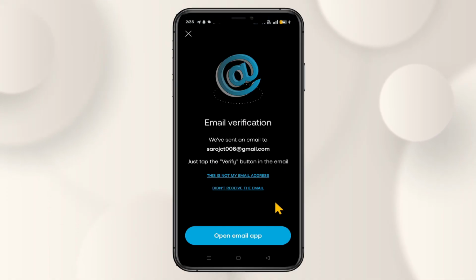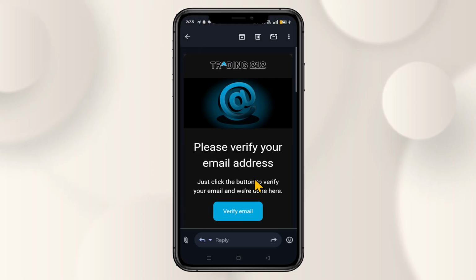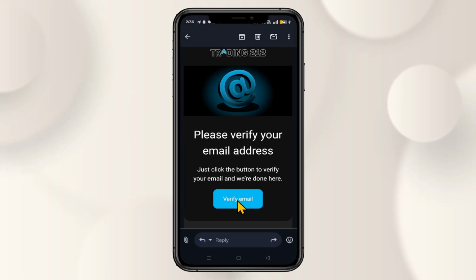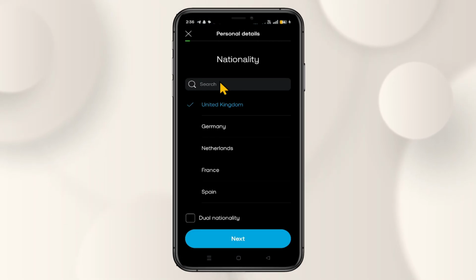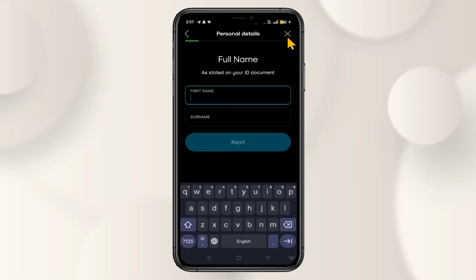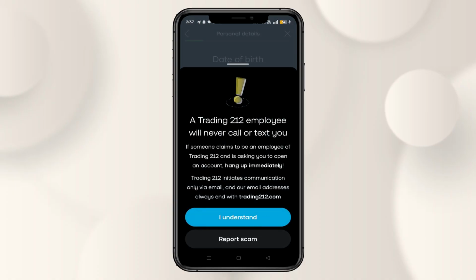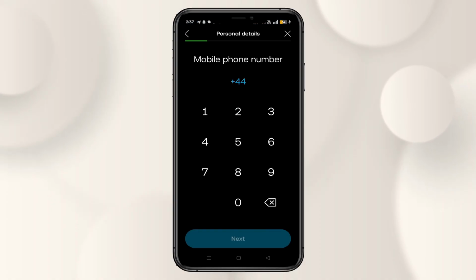So just open up your email application and you will find an email from Trading 212. Just open up this email and tap on the Verify button, and now your email address will be verified. You can now begin to set up your account details, such as your personal details, your full name, and other personal information. And there you have it. That is how easy it is to sign up and create a new account on the Trading 212 application.